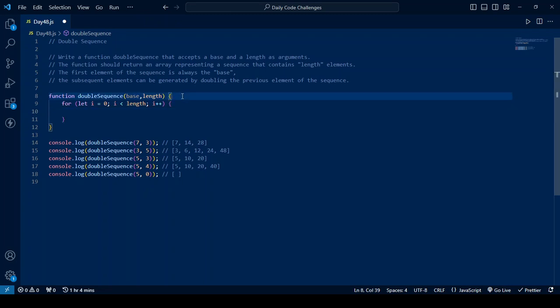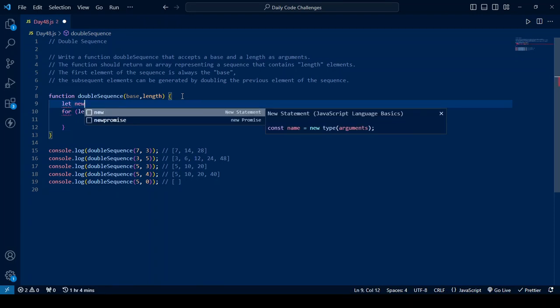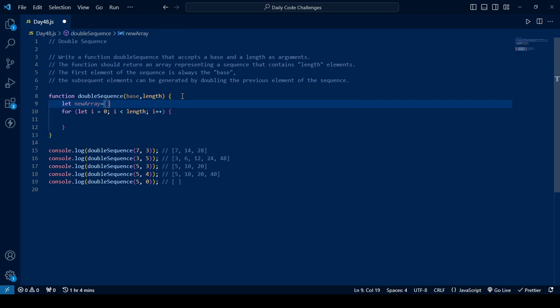So we need to create a new variable for our new array. We use the let keyword because the new array gets updated. It's not going to be a constant. So we say new array equals an empty array, right? So here, what we need to do is push every value generated into this new array, but not forgetting that it is in the instruction here that the first element of the sequence is always the base.